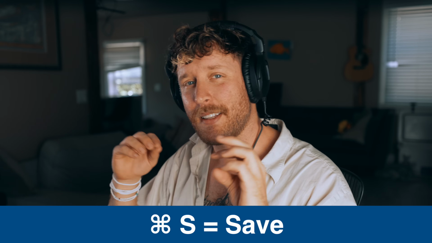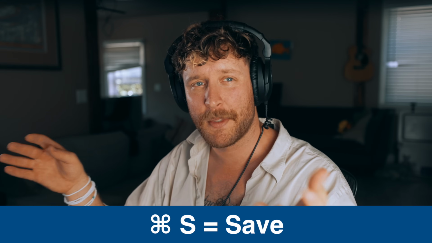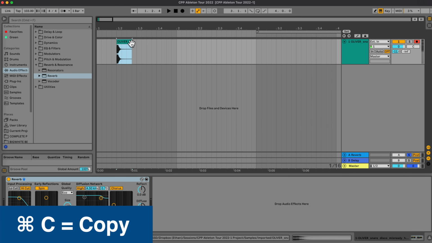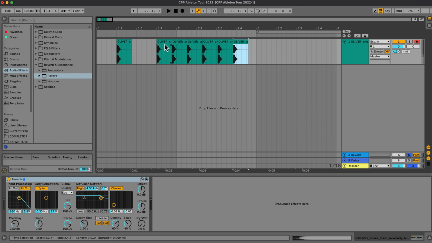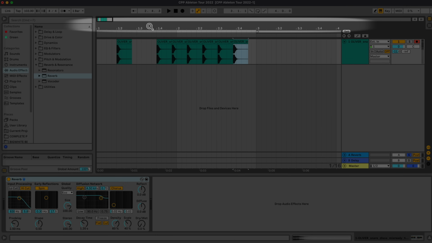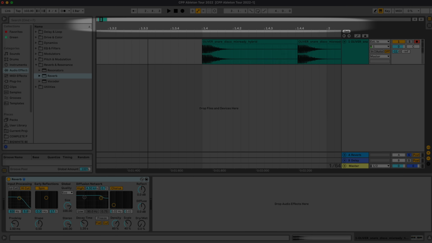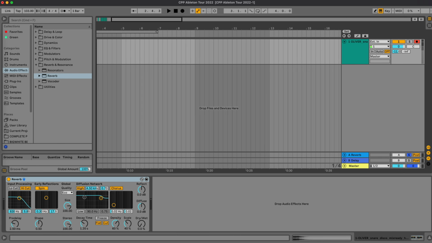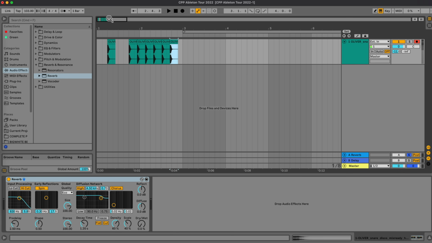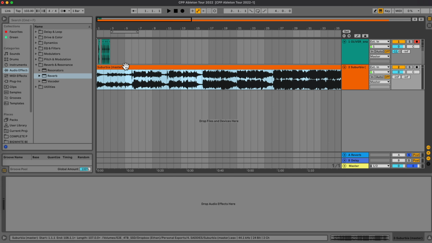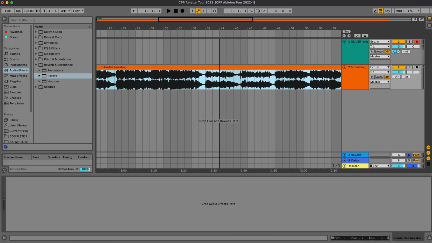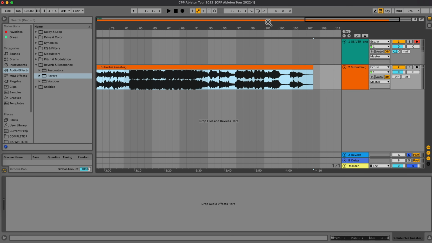So Command S is to save, and that's standard on most programs. There are a few more standard hotkeys that I use all the time. I use Command C to copy, Command V to paste, and Command D to duplicate. To zoom in and out in Ableton, all you do is hover this mouse over this gray area right here, then you click and drag, and that'll help you zoom in and out. You can also move right and left, and if you look above this dark gray bar, there's a small representation of the entire project. So let's say we had a whole project here. We can use this top area and click to get to certain spots in the song really quickly.